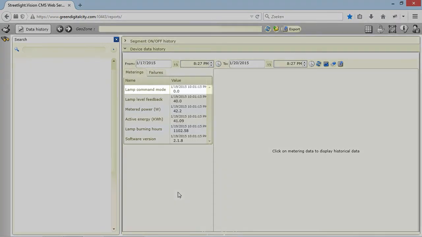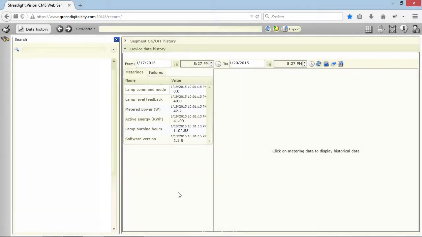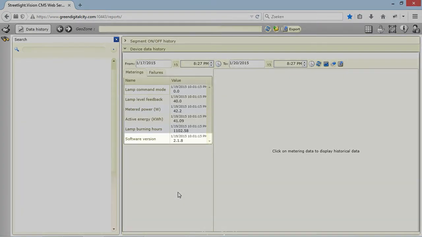The lamp command mode indicates whether the device is in manual or in automatic mode. A 0 indicates automatic and a 1 indicates manual mode. To learn more about this, please watch the tutorial video Real-Time Control. The software version indicates which software version is on the mirror module.